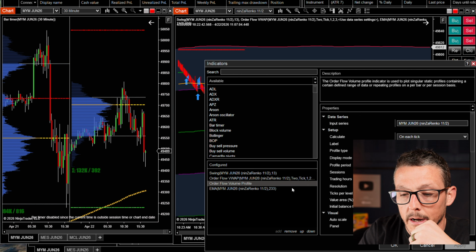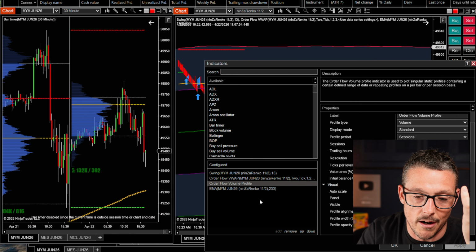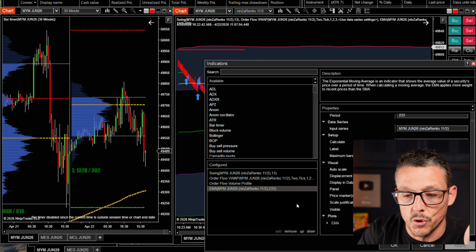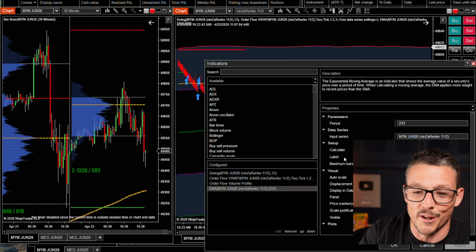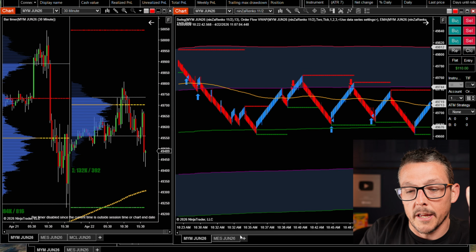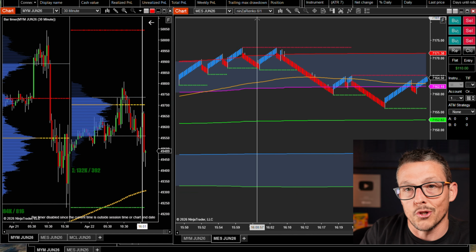The volume profile right now, you can see I just don't have that visible. Sometimes I click it on, sometimes I click it off. It's just a matter of what I want. And the same thing with the 233. Sometimes I have it on, sometimes I have it off. It really just depends. All those indicators are the same on the ES, like I said, with the exception of my Renko offset is just a little bit different.